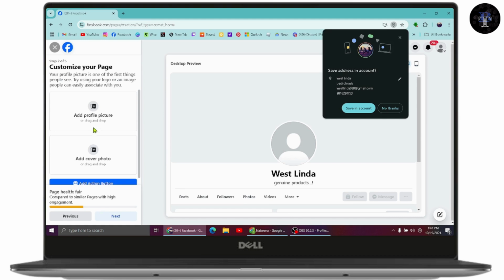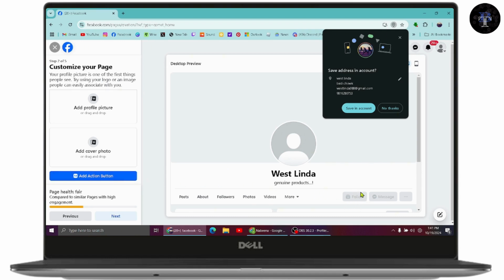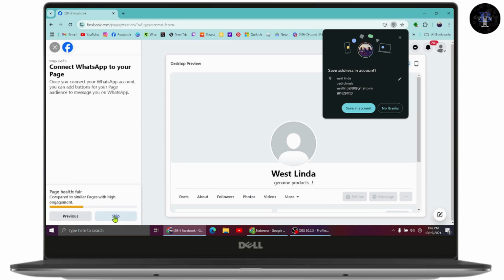right. And after that, you can add your profile picture and your cover photo and go with add edit action button if you want to edit the action button. So your action button is right here. If you want to edit or change your action button, you can change it from here now, or you can simply go with the settings after creating your page. So once you've done with that, now you need to go with next.